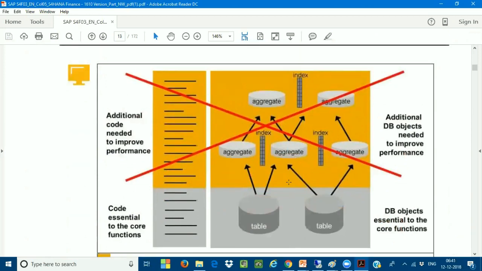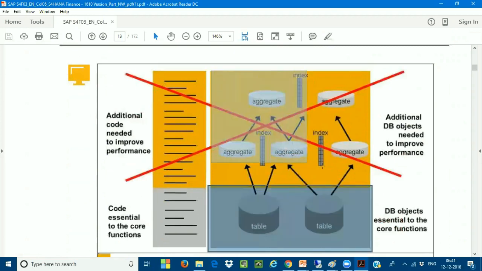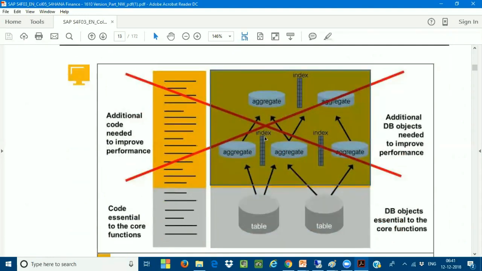If I take any kind of database tables in my traditional database, if I want to retrieve any kind of data, on the top of your database tables we are going to have some aggregation part. On the top of your database tables, additional objects are needed to improve performance. For example, I am writing a new query. The client is asking me, hey Mahesh, can you please develop one vendor aging analysis report, a customized report? I'm not asking about the standard one.